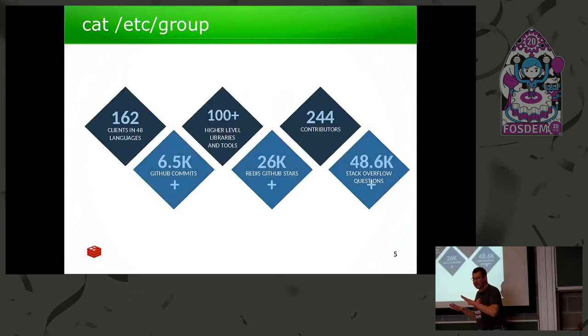As I said, I'm going to go through this fairly quickly. Redis is one of the leading in-memory databases. It was founded about 10 years ago. We have more than 25,000 GitHub stars. There are more than 162 clients written in more than 57 programming languages. I reckon that makes Redis one of the most loved databases when it comes down to client connectivity.